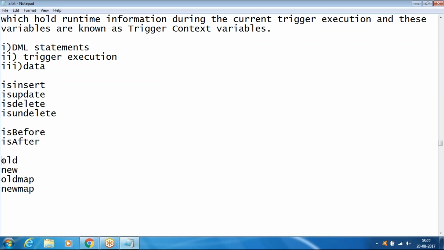And then old and new are the list types. Old map and new map are the map types. Old map and new map will contain the records. Old is the list type, and of course new also. Old map and new map are the maps.